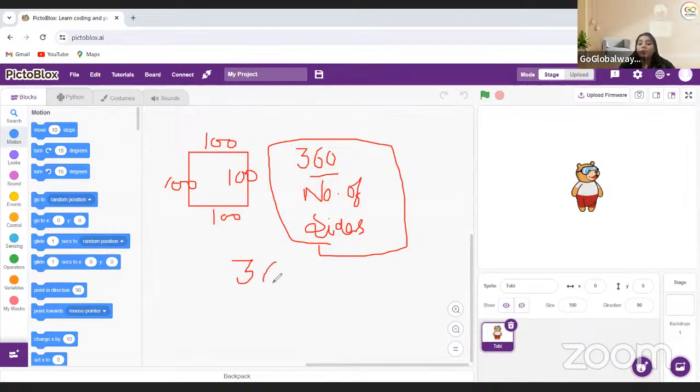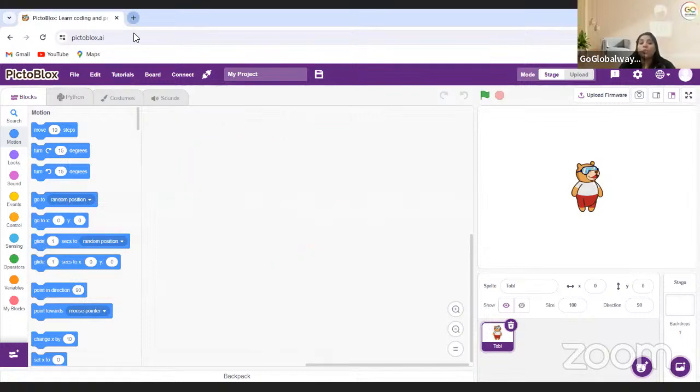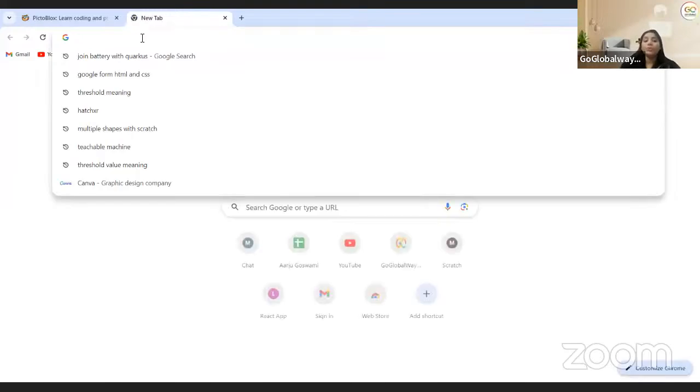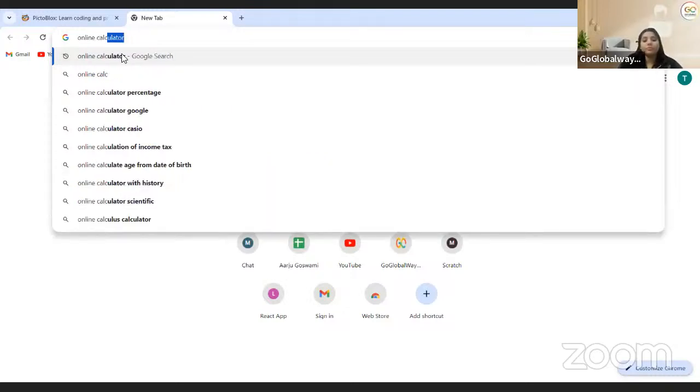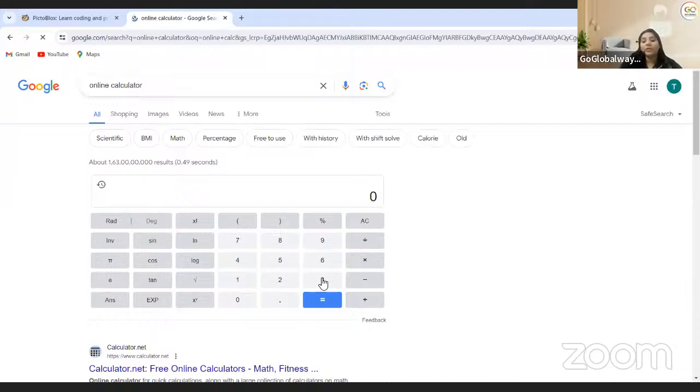So if you do 360 divided by 4, you will get the answer 90. If division is tough for you, for example for small kids, you can open a new tab and type online calculator. When you open the online calculator, you can calculate by writing 360, the division sign, 4, equals, and you will get the answer 90.